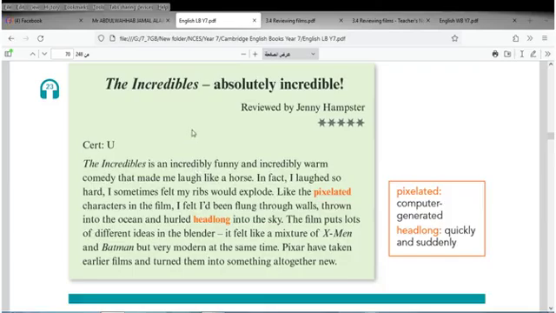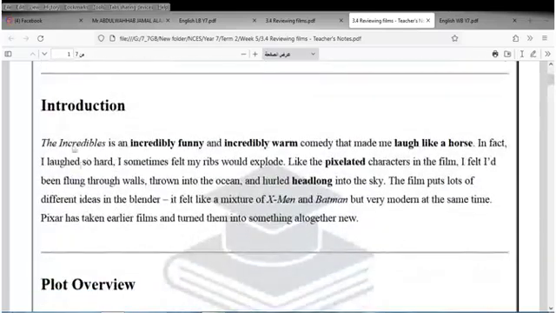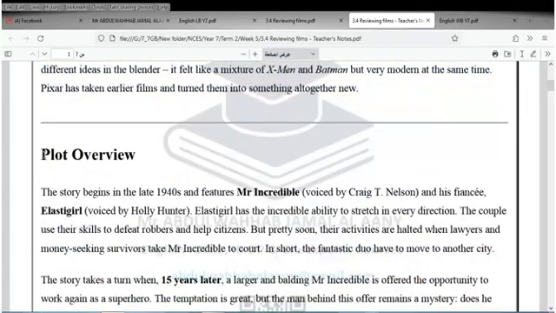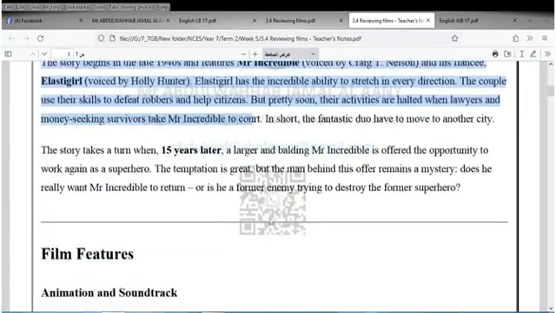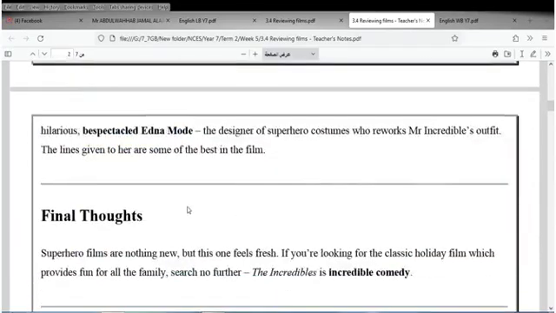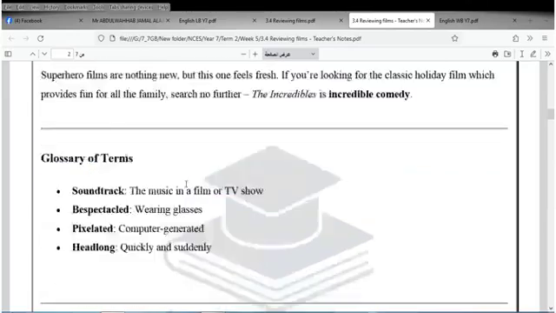Now, in order to talk about this film review, I want to analyze the text with you. If I look at the text, I have introduction about the film review, the plot overview, and then I have the film features, and after that I have final thoughts or suggestions.